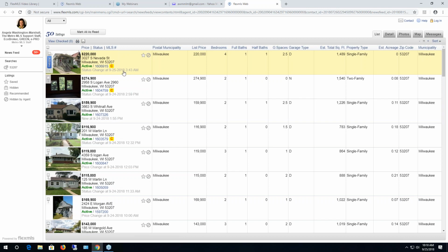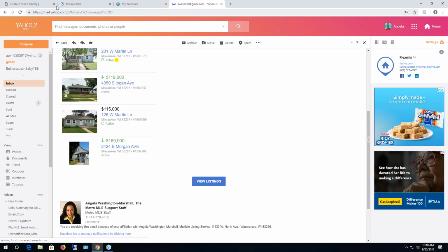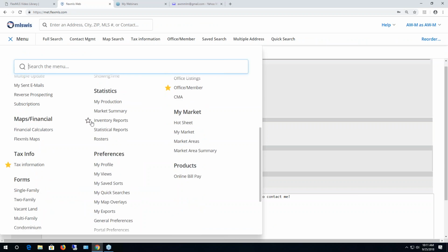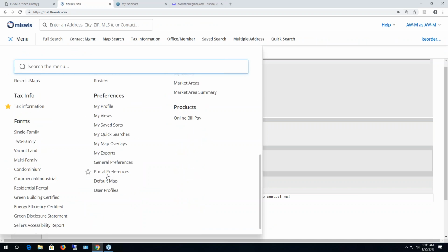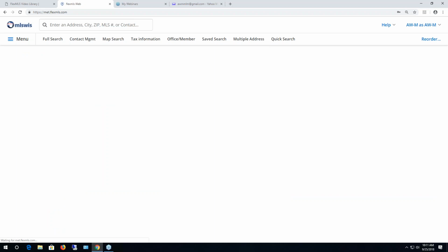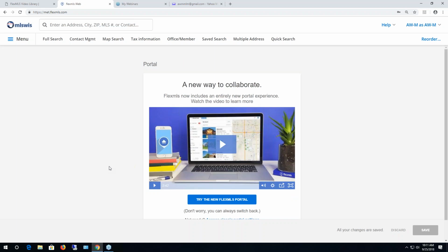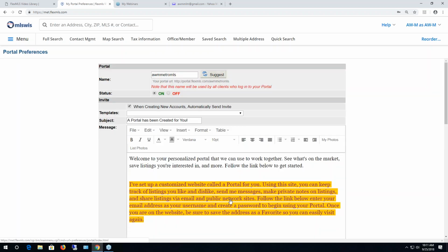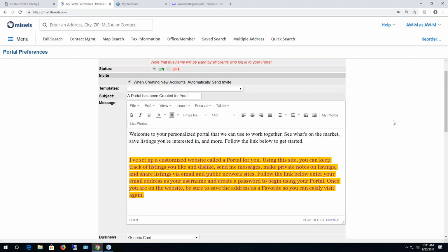All right, so this is the news feed. So I'm going to close this. Okay, so I'm going to come over to Flex, and I'm going to show you where you can access those settings to change how those listing links open for subscription. So I'm just going to click on Menu, and then underneath the Preferences section, I'm going to go to Portal Preferences. Even if you don't use the portal, you can access the subscription settings from here. So in this screen here, I just want to access my classic portal settings. That brings me to this screen here.